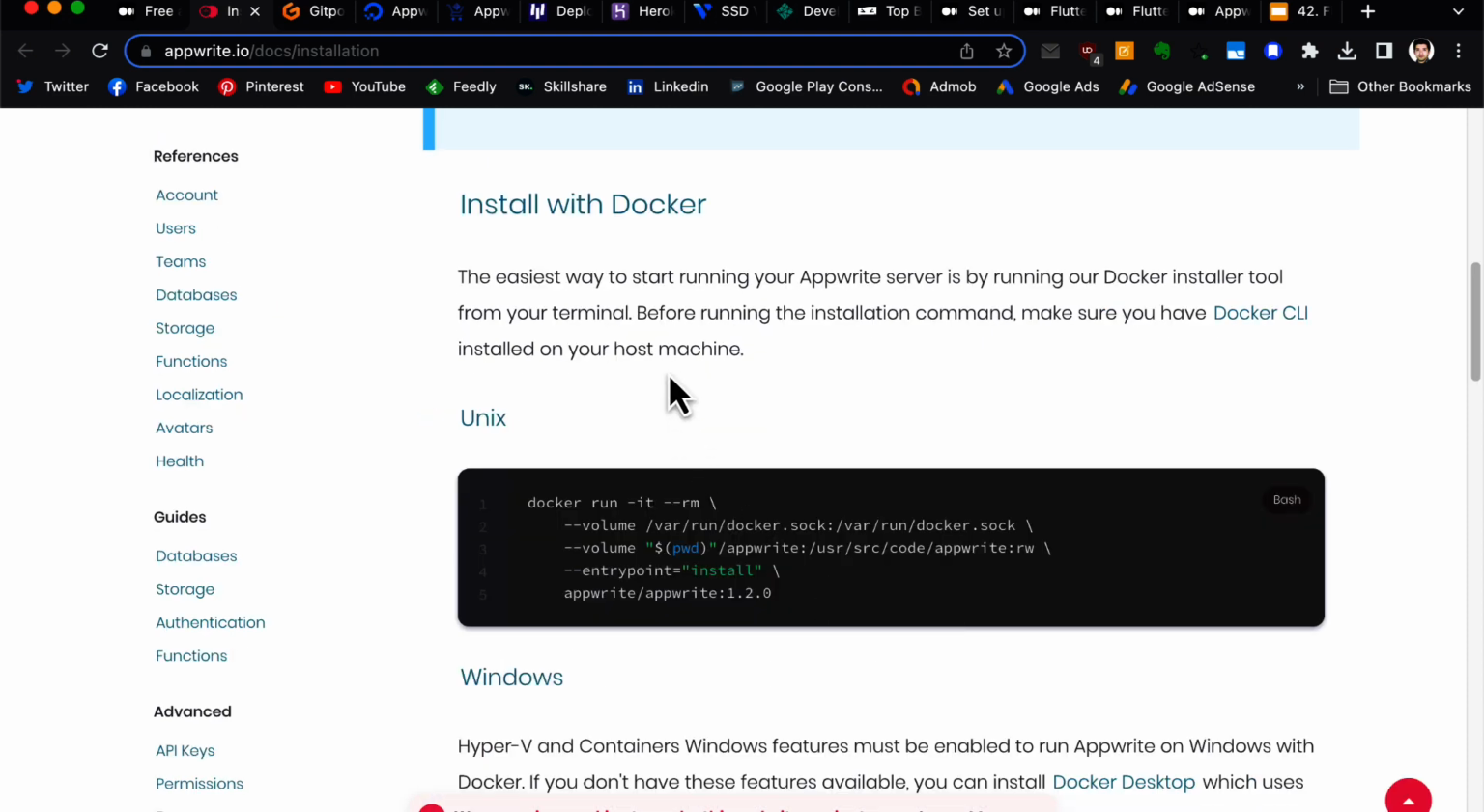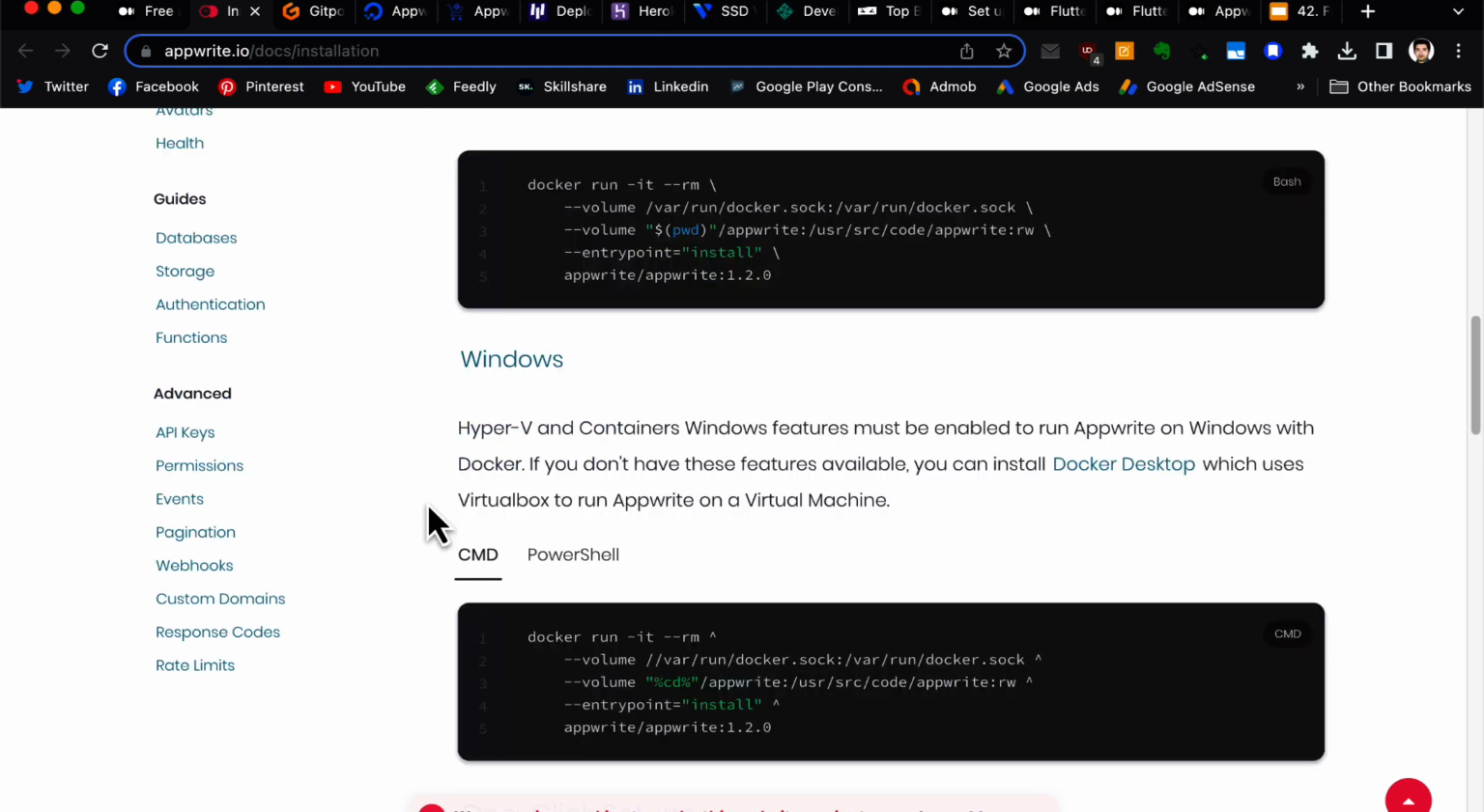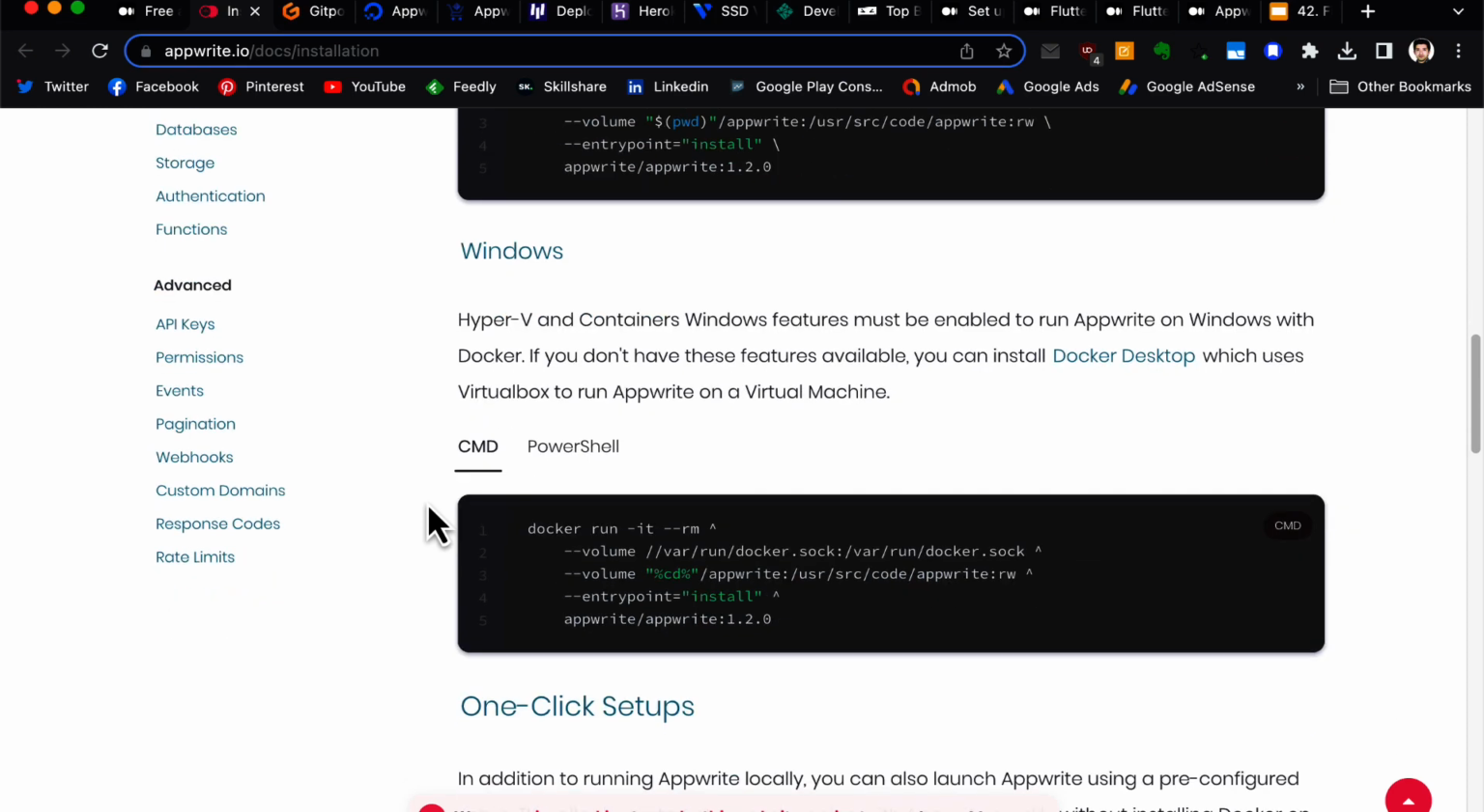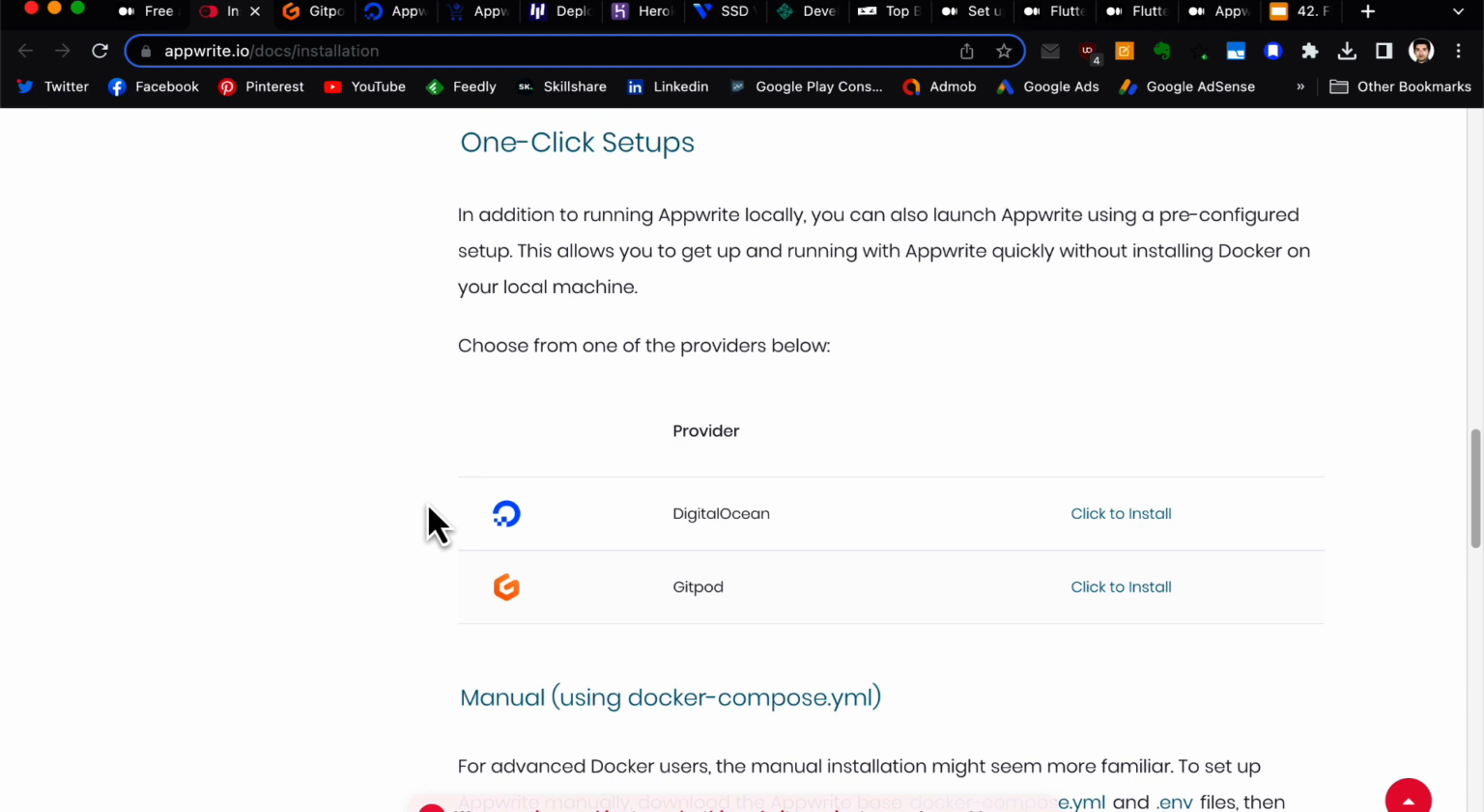And here it shows you how to install Docker, which is a requirement for installing Appwrite. In Unix, you need to run these commands. Unix means you can use this command in Linux and in Mac as well. For Windows, in command line and in PowerShell, you have these commands, and you can also run it on clouds.